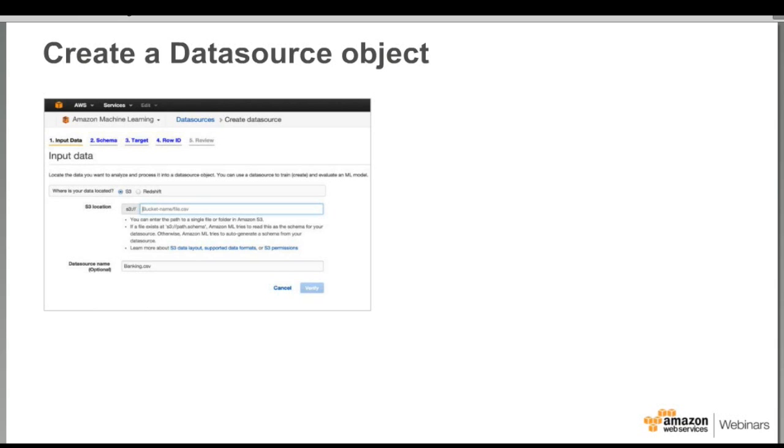So to start off, I'm going to walk you through a few screens. We start off in the Amazon Machine Learning Service Console with a wizard. The first stage is to input the location of the input data. You can see in the screens that we can put in an S3 location, or we can click on the Redshift radio button, which allows us to enter the name of the Redshift cluster and the SQL query we'd like to run.